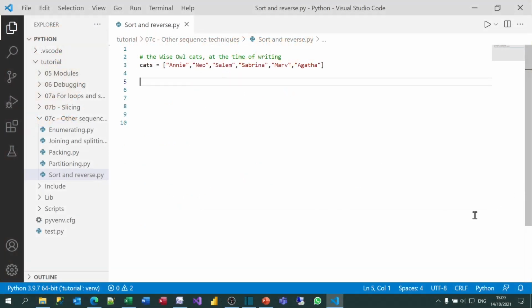I've created a file called sortandreverse.py, and it contains a list of all of our cats. And the name of the file should give you some indication of what we're about to do. Sorting is relatively easy, but it always catches me out. The first thing to notice is this is a list, it's not a tuple. Had it been a tuple, I wouldn't have been able to sort or reverse the order.